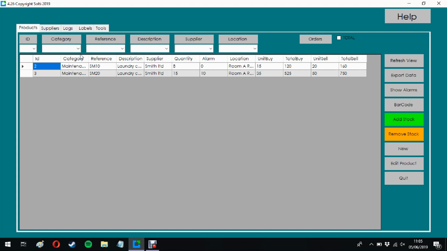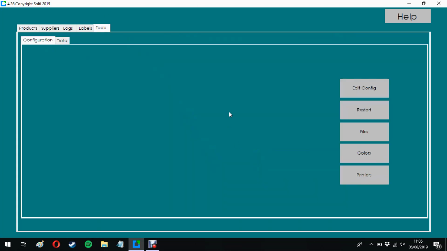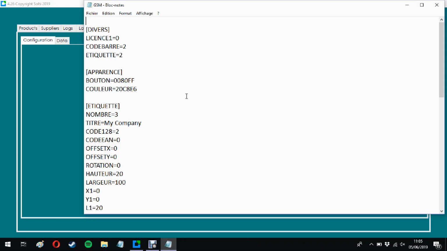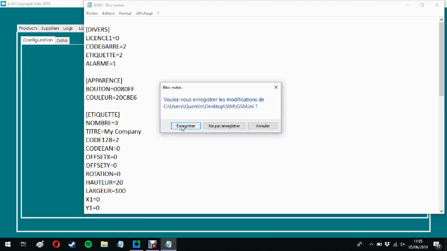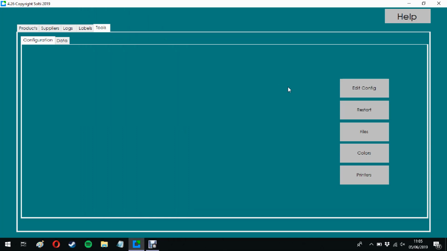First, go to Tools and Configuration, then while pressing Ctrl, click on Edit Config to open the configuration file. Once it's open, in the category Divers, write Alarm equal 1 with an E at Alarm. Then you can close and save the document. Once it's done, restart your software to apply the changes.